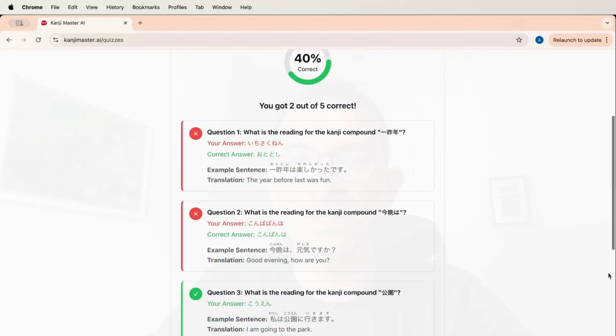Hi, my name is Adil. I'm the developer behind KanjiMaster.ai, and I would love to show you how it works.